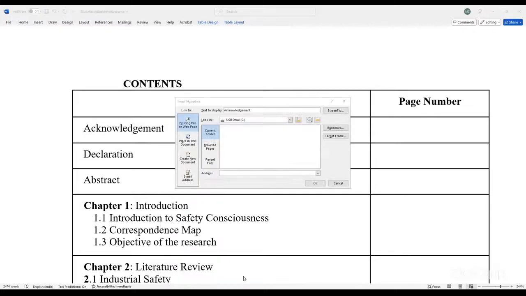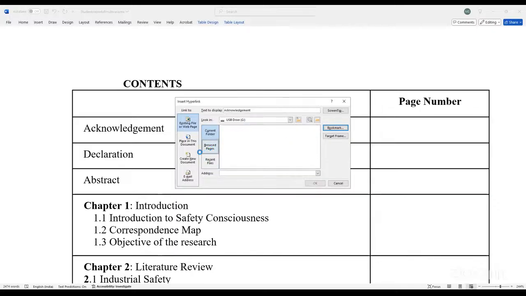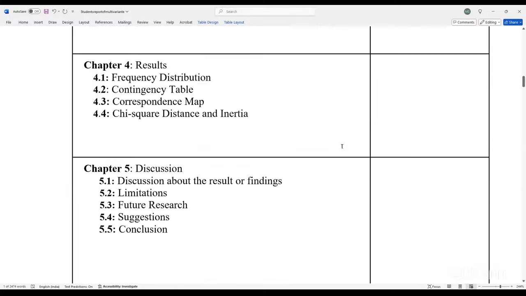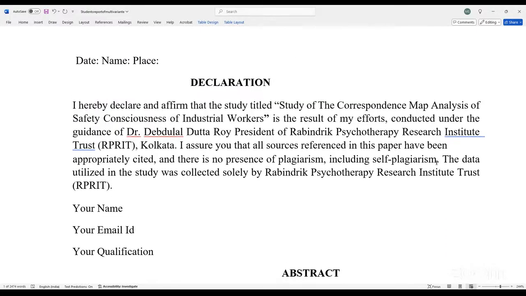Now you click the bookmark. Have you got acknowledgement? No. Oh, it's showing my folder. Okay. Later on, please you do it. So I'm requesting all the students, please you make this bookmark and the hyperlink.